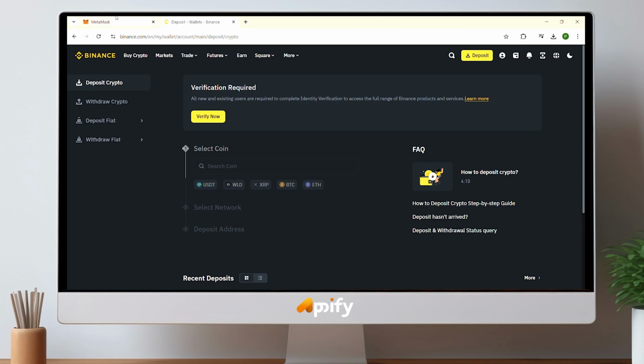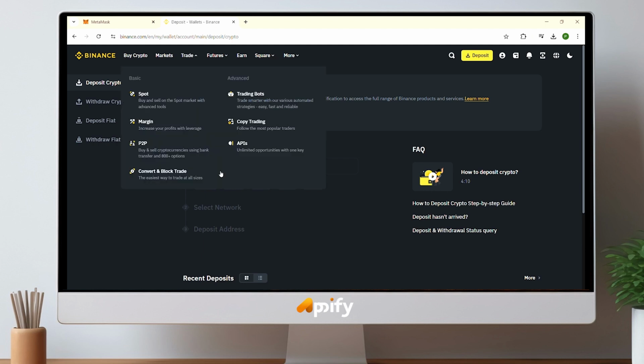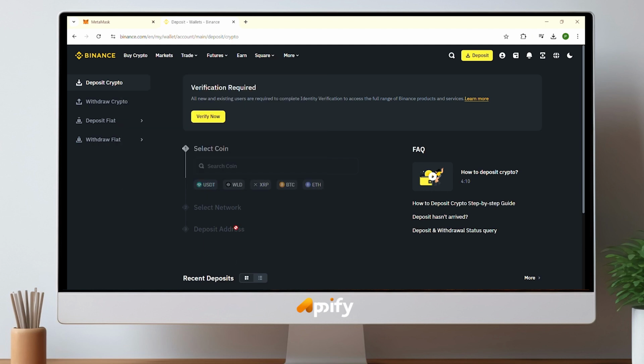And after that I need to go to MetaMask and enter the public address of Binance, and I'll be able to send from MetaMask to Binance, and I'll be able to deposit in Binance by this method. So this is how to withdraw from MetaMask.